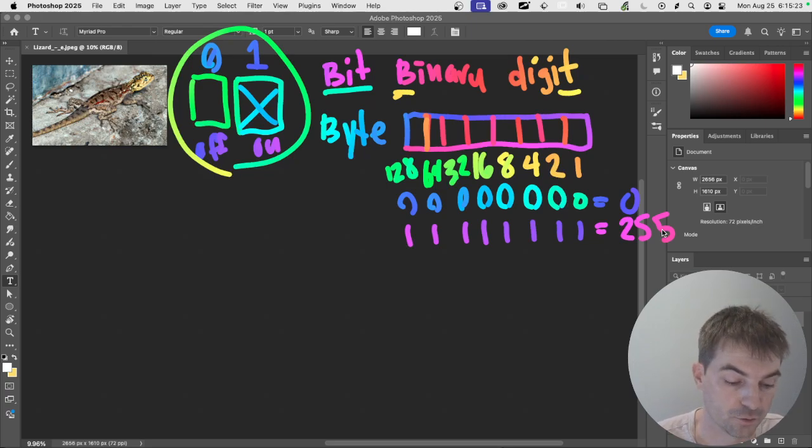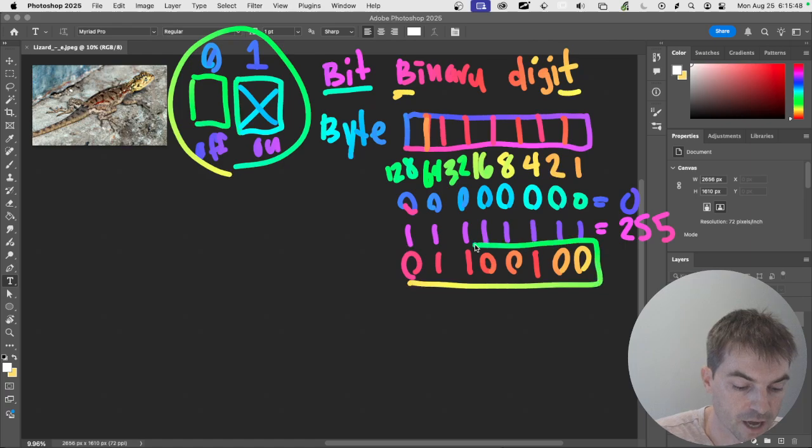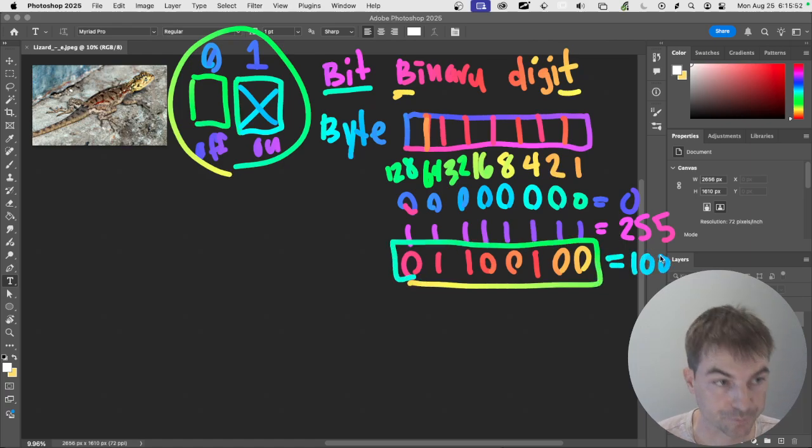Imagine we were trying to do 100. So if we wanted to put 100, we wouldn't need 128, right? That's too big. So let's put a 0 there. 64 might be good. So let's put a 1 there. 32 plus 64 gives us 96. We're getting pretty close. So if we have 96 and we add 4, that gives us 100. So then we'll just fill in the rest of the zeros. So this little guy here is 100 in binary.